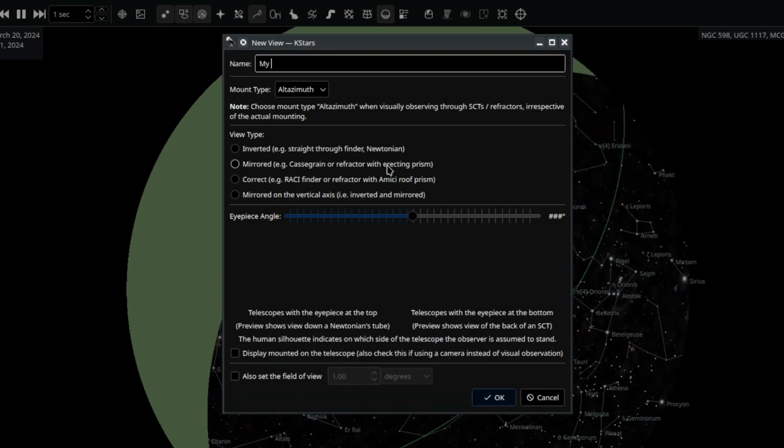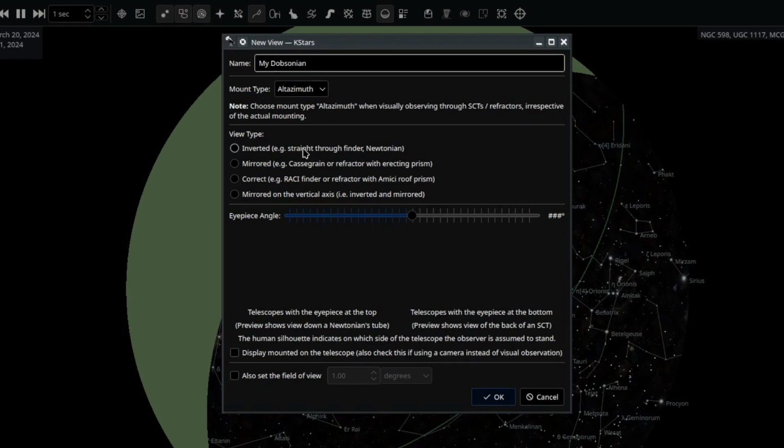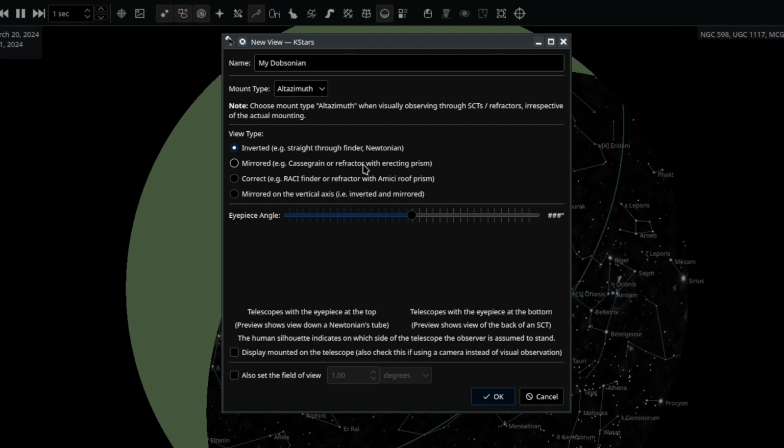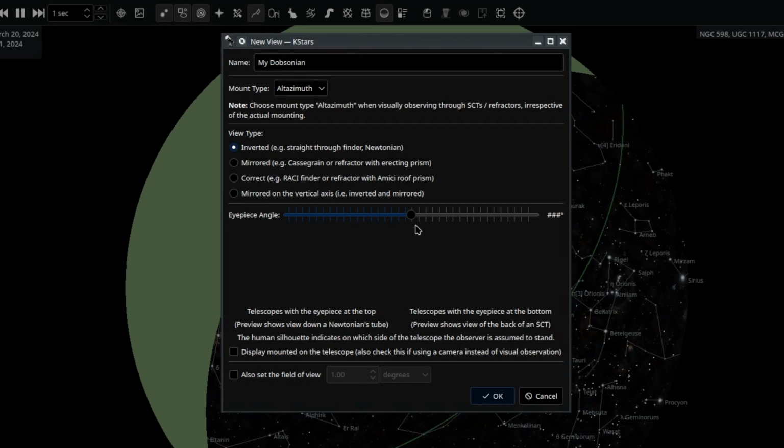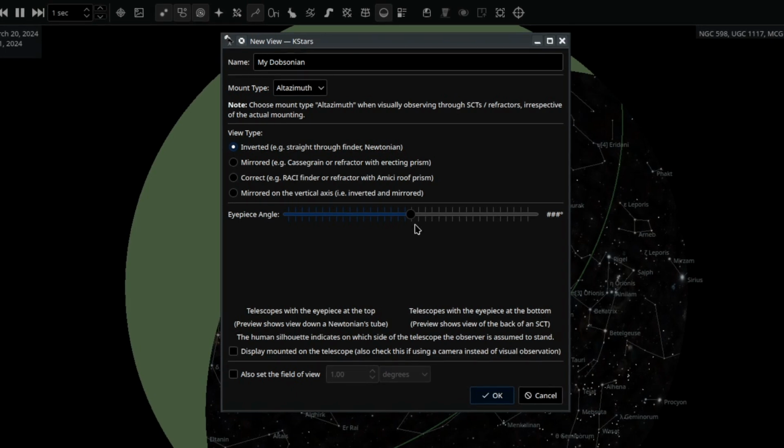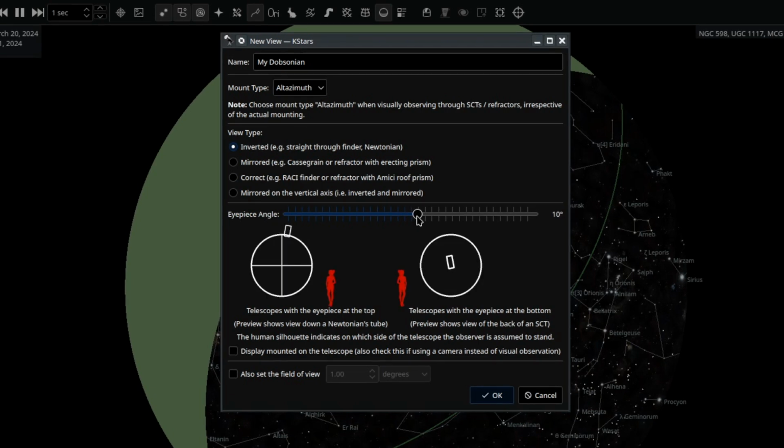We will start by naming the view my Dobsonian. We leave the mount type at altazimuth. We set the base orientation, the view type, to inverted, since that's what Newtonian or refracting style telescopes do. But to account for the additional corrections that result from this being a Dobsonian with an eyepiece angle that changes with respect to the observer's head, what we described as the erect observer correction, we will adjust the eyepiece angle to match the telescope's construction.